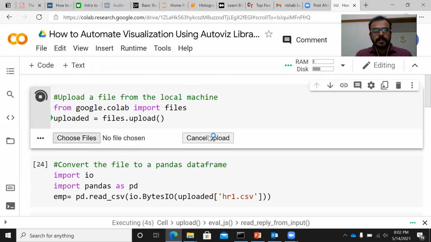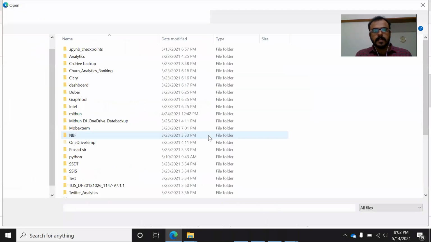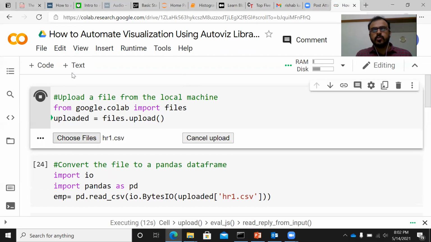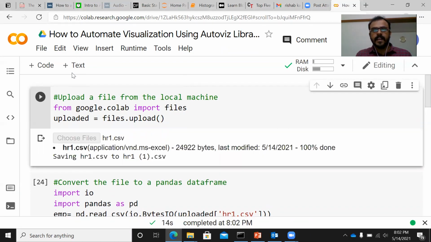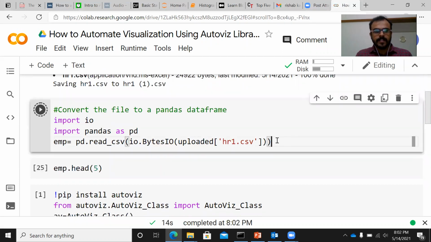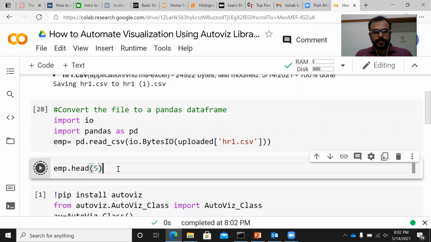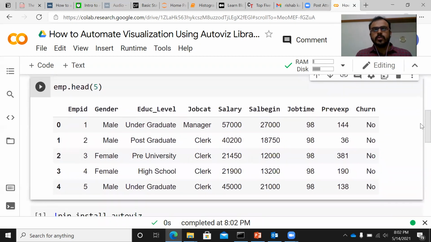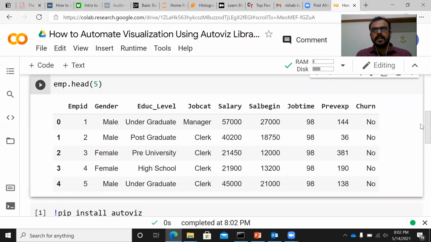I have to choose the file. The file that I'll be choosing is known as HR file. This has quite a few variables, which I'll be showing in a few moments. The file has been uploaded. Right. I'll convert this file into a pandas data frame. I'll display the top 5 rows in this particular data set. So you can see here what the data set contains.